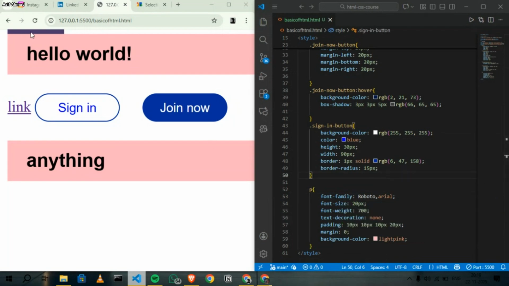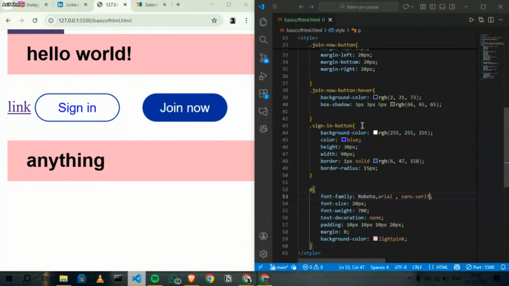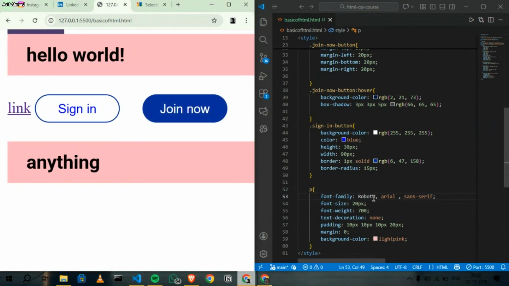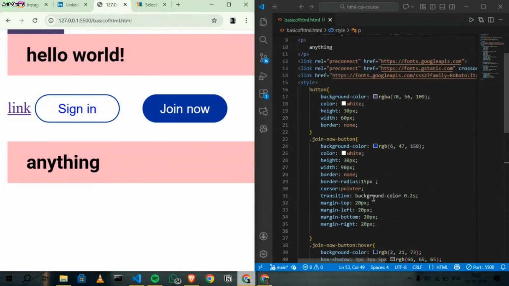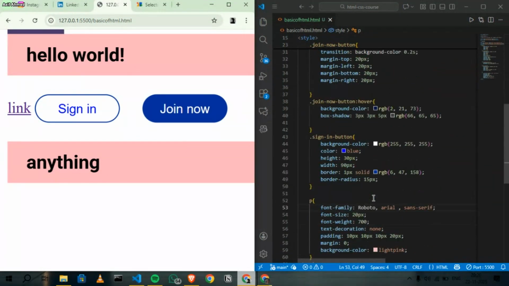Okay, so we can also style it like this, or we can also use a comma for others like sans serif. We can also use this. If we don't have our Arial, it'll fall back to this font. Let me refresh and no changes. That means our Roboto hasn't been given over here because we are not using our HTML structure.